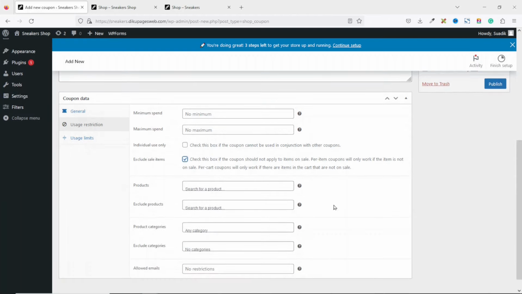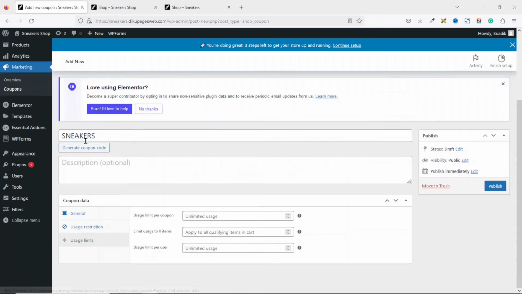Going down, you can also set some parameters here by adding products you want the coupon codes to affect, or excluding products you don't want the coupon codes to affect. You can also do the same thing for product categories. I'll leave everything open. Next, I go over to usage limits.